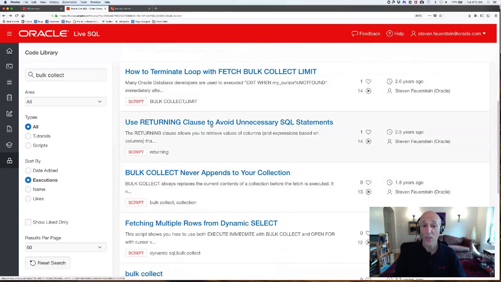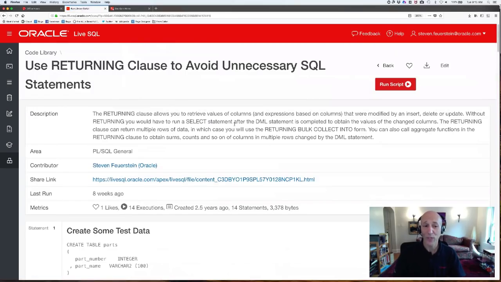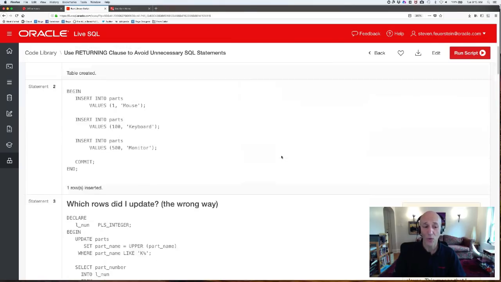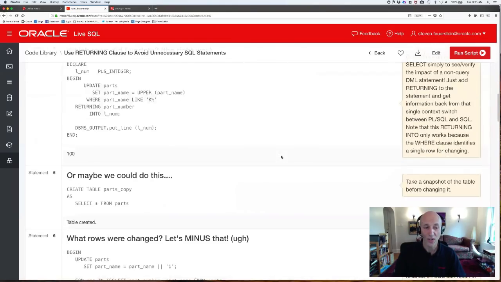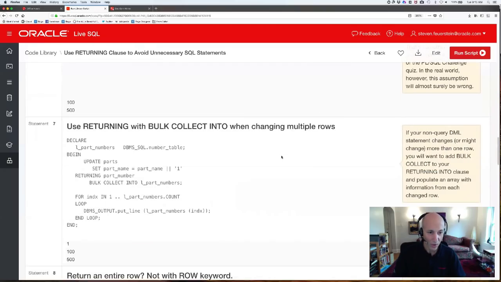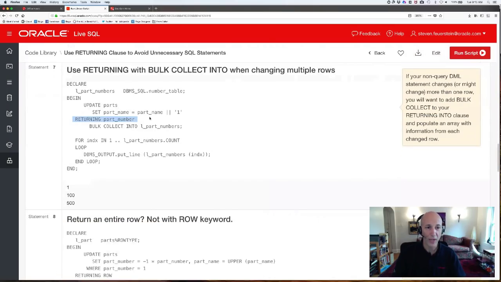Okay. One other thing to just note here, you may be aware of the returning clause in SQL. So with a DML statement, insert or update or delete, I can say returning into, and I can get information back about the statement that was just executed. Really fantastic feature. If your DML statement, like an update, returns more than one row, what you'll want to do is say, there we go, returning and bulk collect into. So you can use bulk collect there as well.